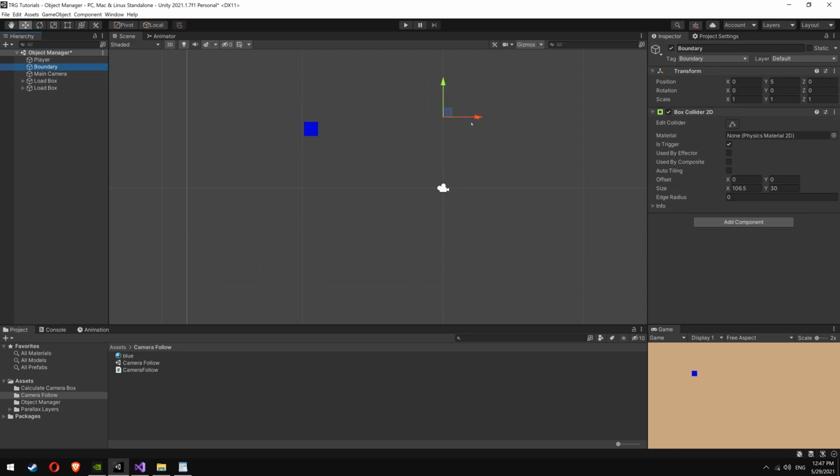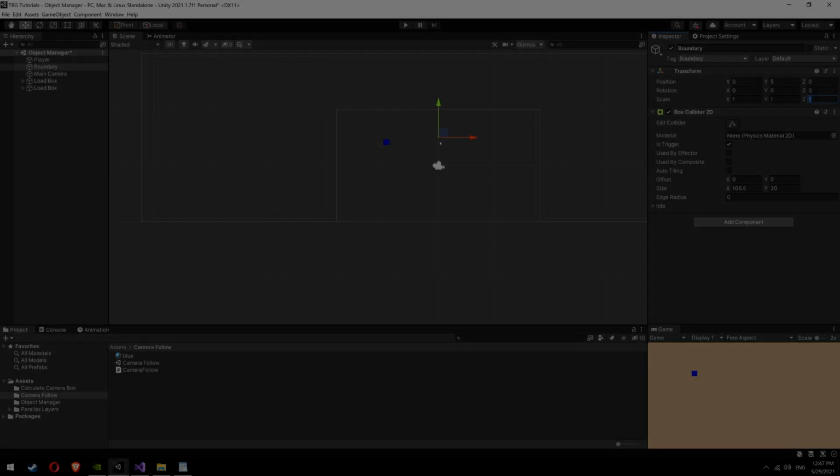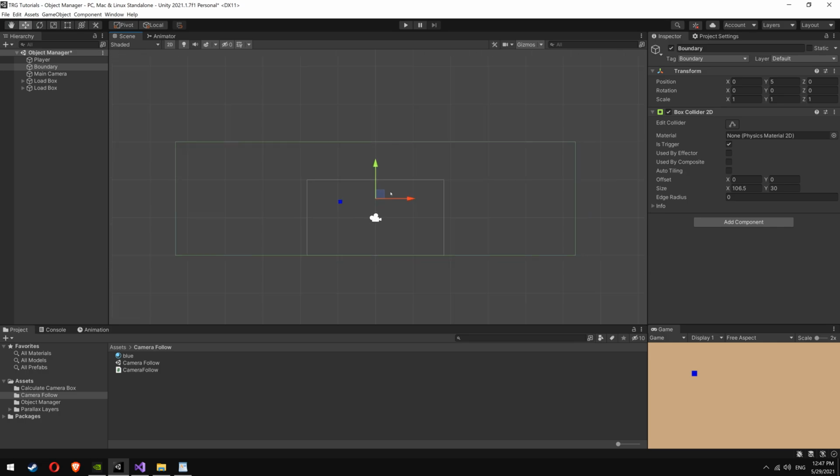and at least one empty game object tagged as boundary. Make sure the rotation is set to 0 and the scale is set to 1. It also needs to have a box collider 2D set as a trigger. This boundary is the space in which the camera is allowed to move, so just make sure to scale it up a bit so that the camera can actually reach the load box.